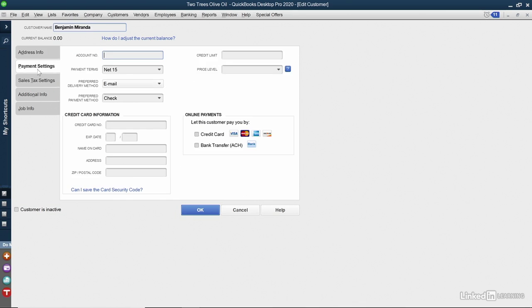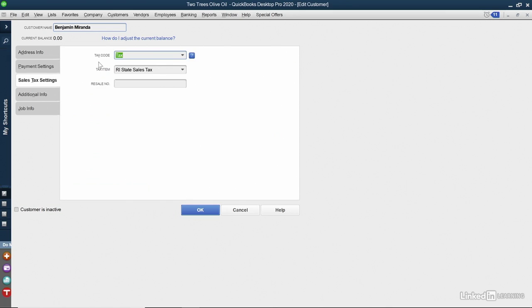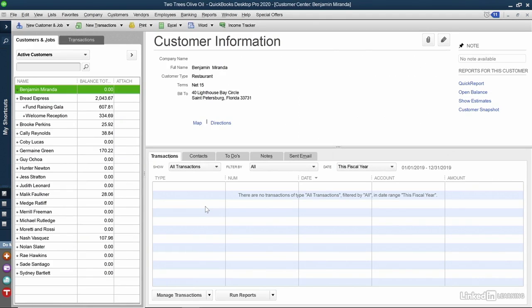Let's check out the Payment Settings tab here. Here I can see they have a payment term set and a preferred delivery method. If I click on the Sales Tax Settings tab, they have a tax code filled in. Once all three of those things are set, click the blue OK button. You'll need to go through all of your customers that you want to batch invoice and make sure they're all set up correctly.